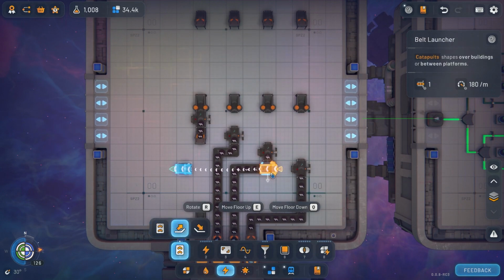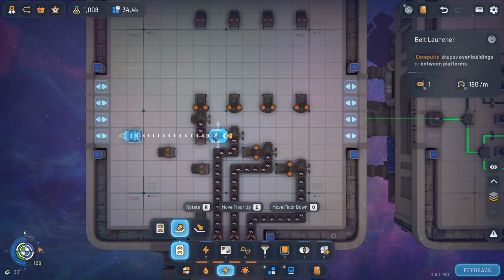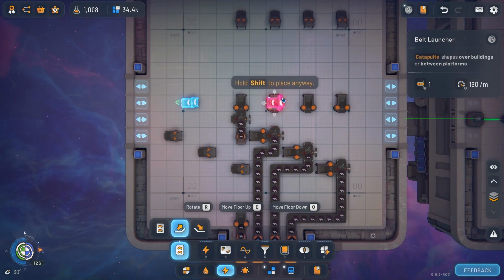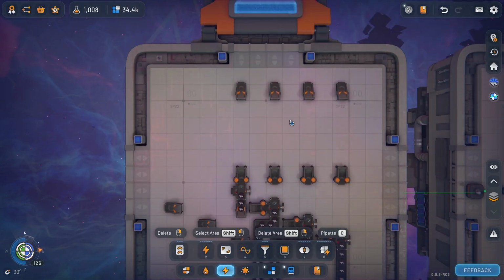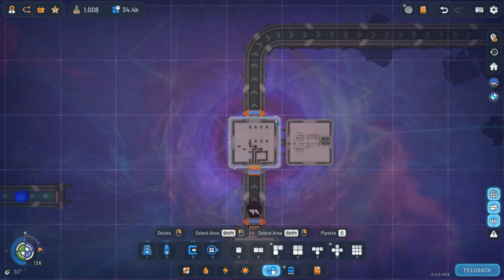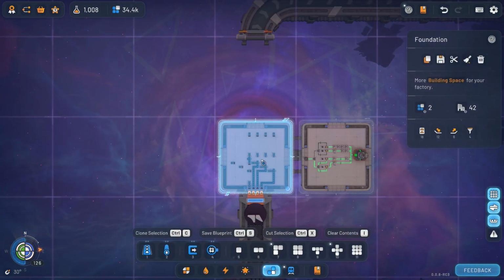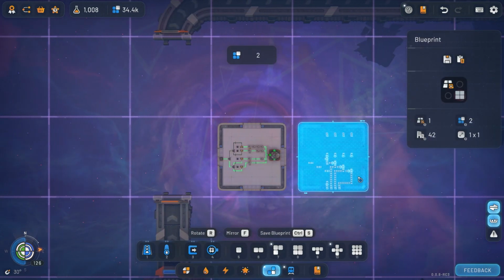Can this jump this? It can. Can this jump this? It can. Can this jump that? It can, kind of. This jump is not big enough. Oh my god. Let me just put this on a 2x1 platform. I can't be bothered compacting this right now.